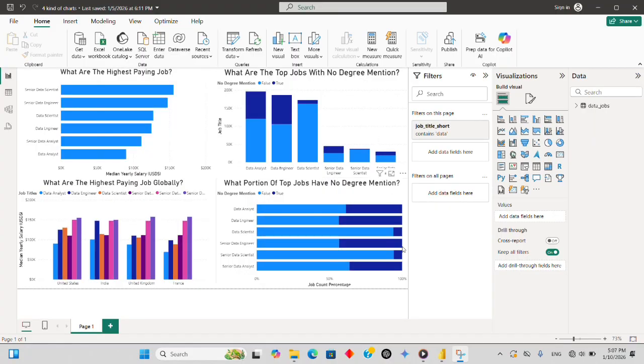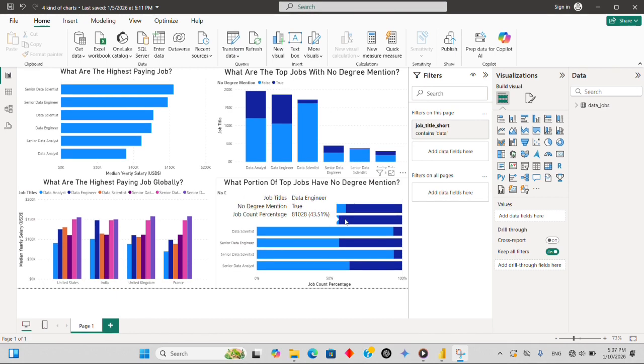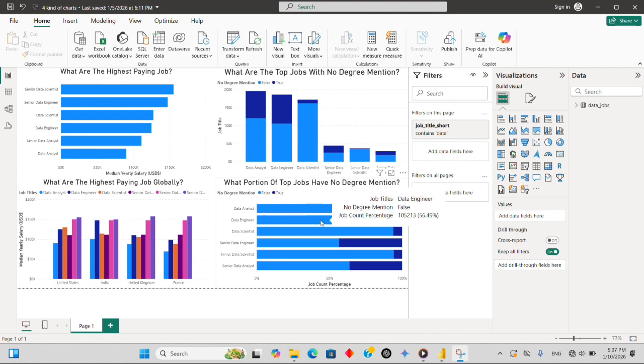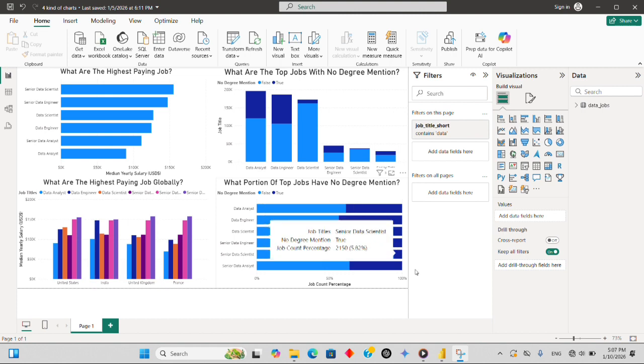Welcome back. Today we are going to use a 100% stacked bar chart, where we are going to add our data to it, and then it will show us how much percentage of this data jobs mention a degree and how much doesn't. So let's begin.